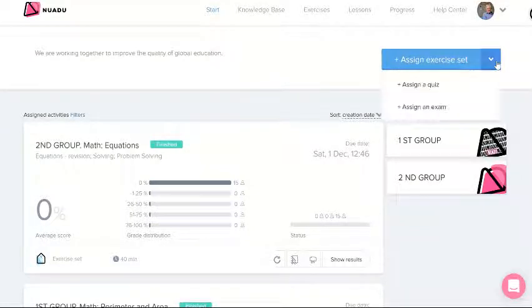By clicking on this arrow, you see that there are three options: exercise set, which is basically an assignment or a worksheet, and then you have quiz. An assignment or an exercise set has a deadline, but it doesn't have a duration. For example, the kids have to finish the assignment by Friday 2 p.m., but they can take 2 hours or they can take 20 minutes to finish it.